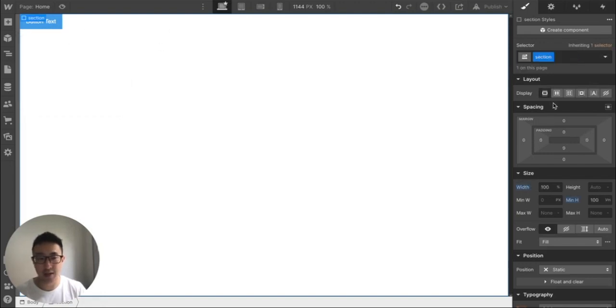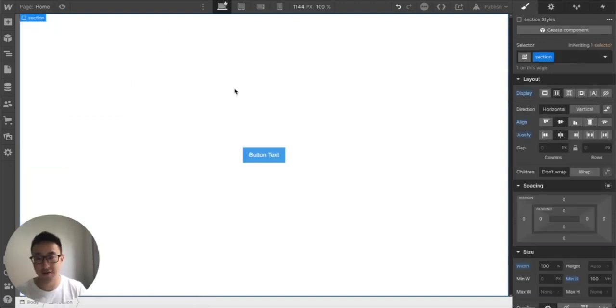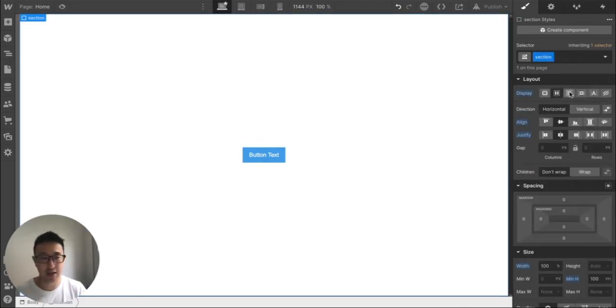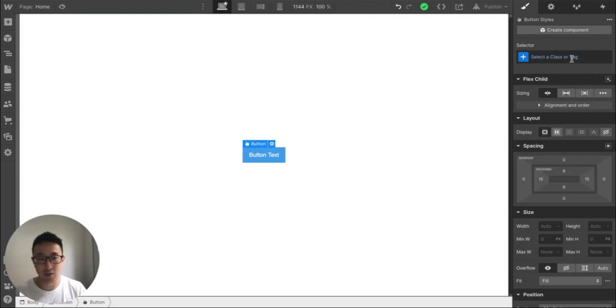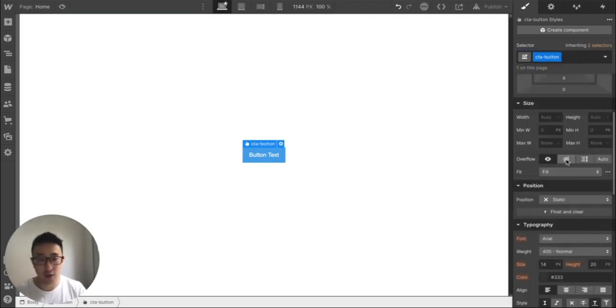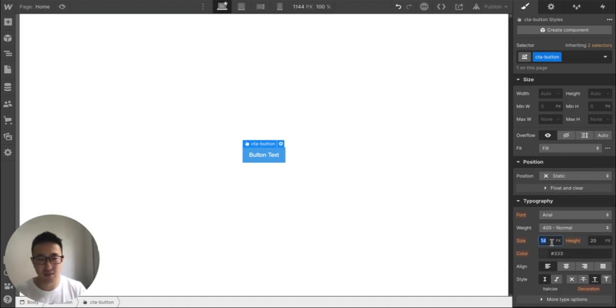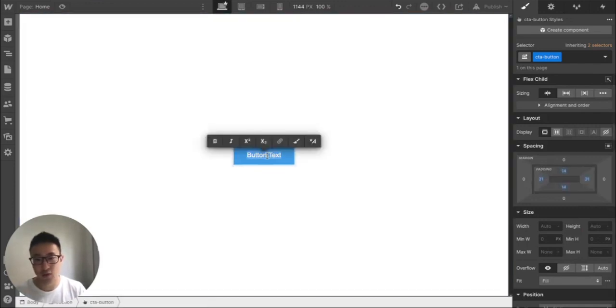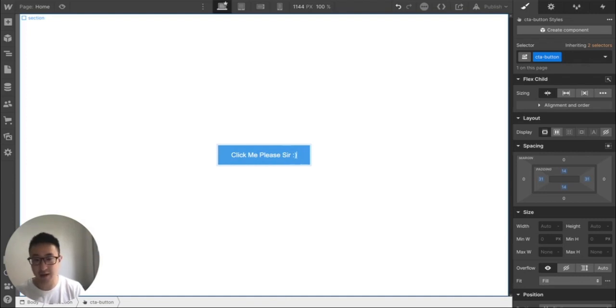So let me just align this button to the middle. I have a div block in section, and inside section we have this button, and I just put section as flex. Now in the button, we'll just give it a class called CTA button, and we will just style this really, really fast. So maybe I'll change the font to 16 pixels, and I'll just add a bit more padding at the top and bottom, as well as the sides. And of course, we'll rename this to Click Me Please Sir, like so. And why not, we'll put a smiley face as well.